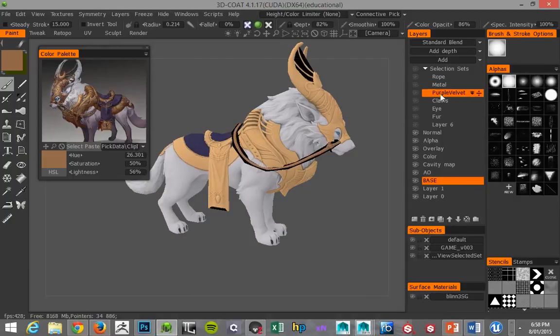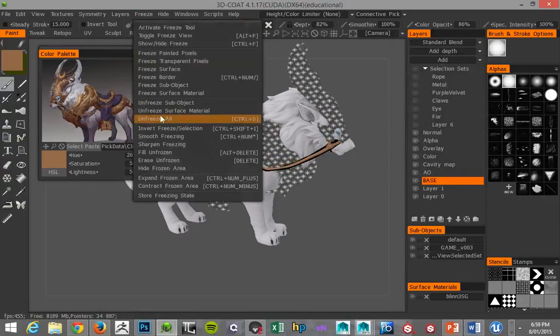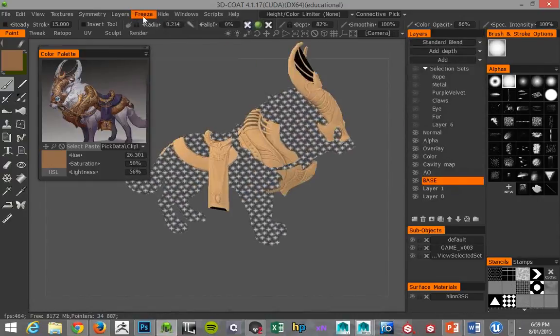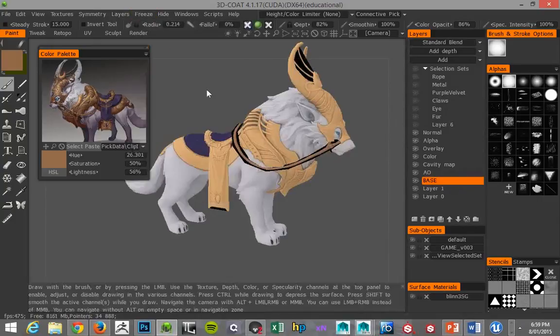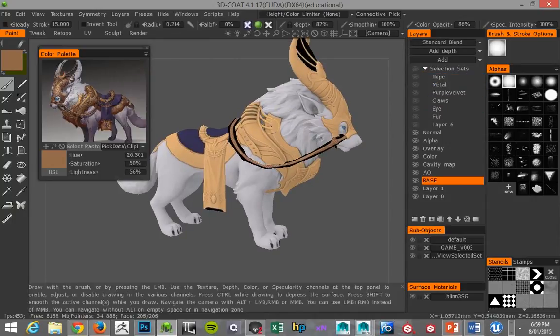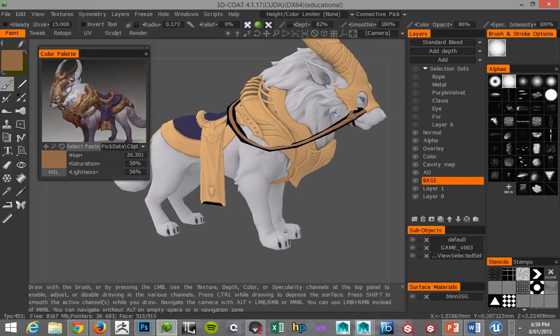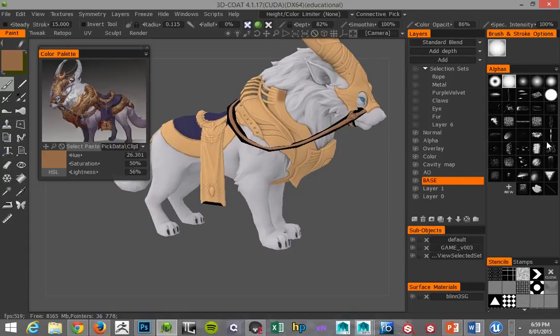But the selection sets we have here are pretty useful in 3D-Coat as well, because I can mask things off. So what I did there was select the metal region and invert that selection, so everything else is frozen, and I won't be able to paint on it. And now I can paint on the metal area only. And it's the fun stage where we just zone out and start painting.